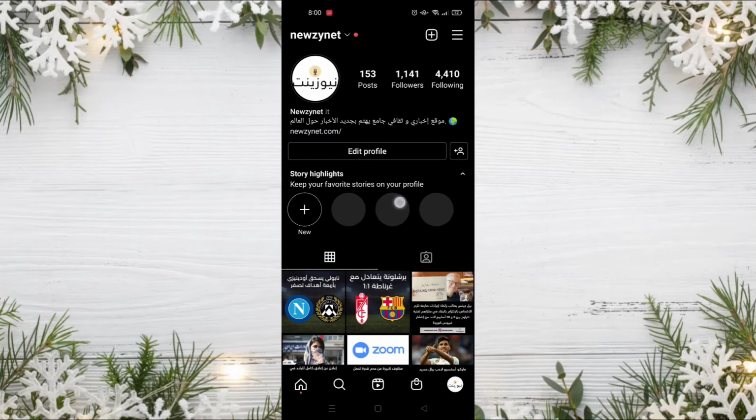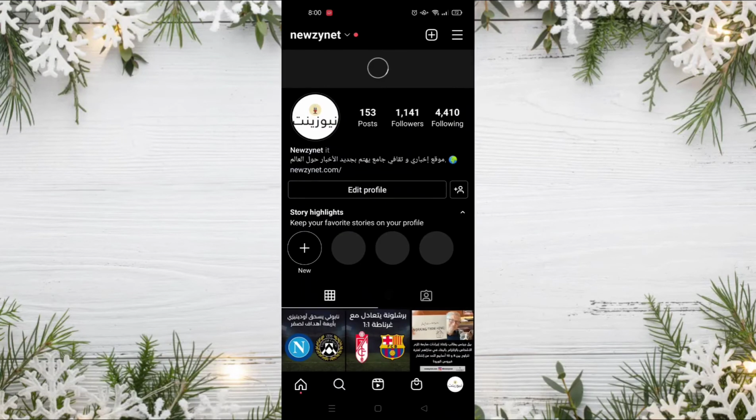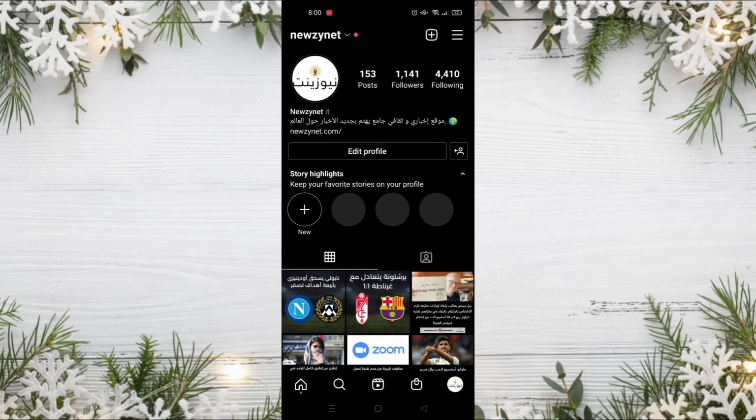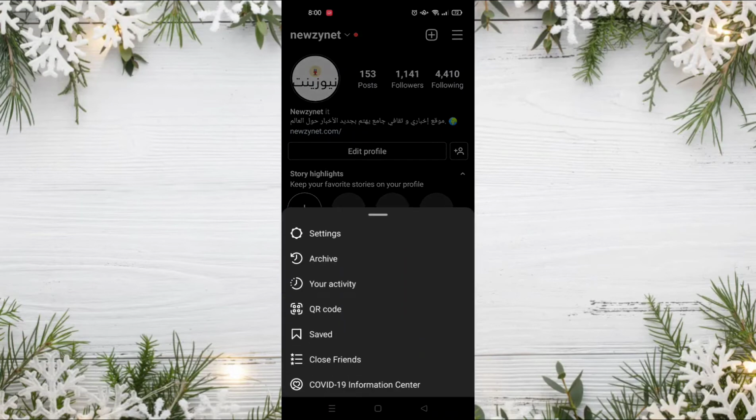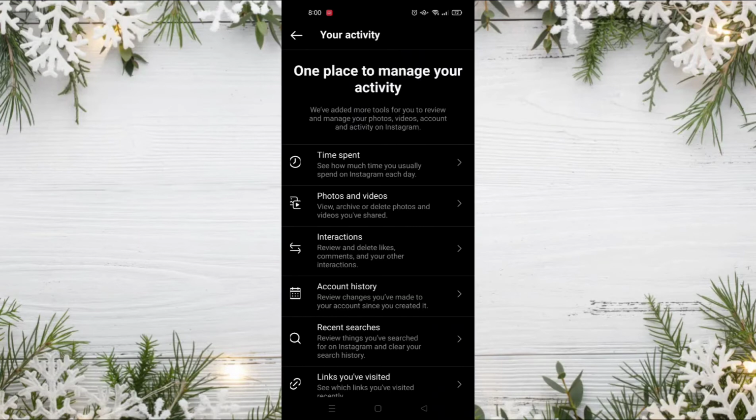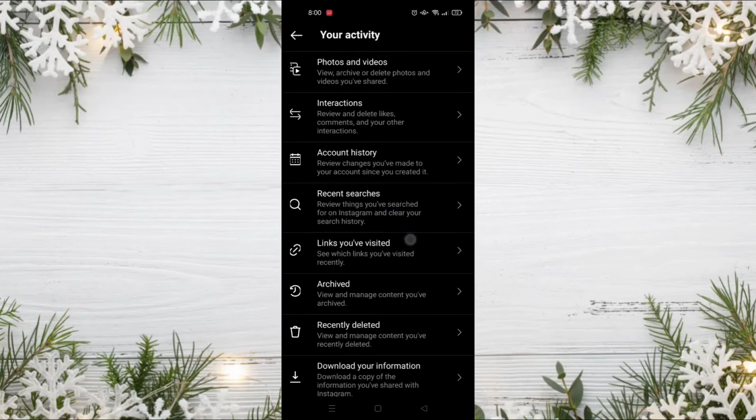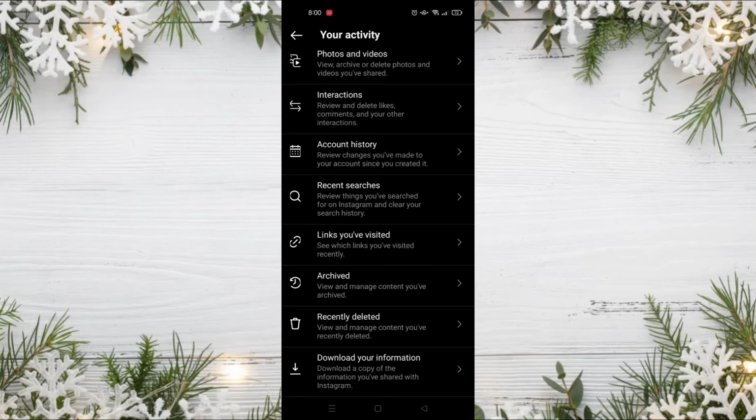And let's get started. The first thing, just open the Instagram application and enter your profile. After that, just click on the three lines on the top right of the screen. And after that, click on your activity. And after clicking on your activity, just scroll down and click on recently deleted.